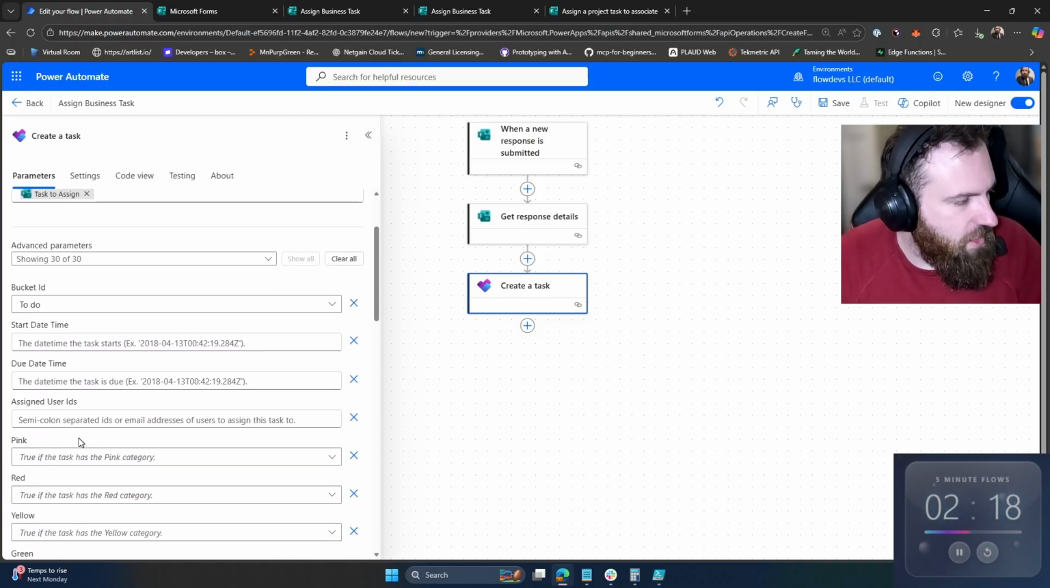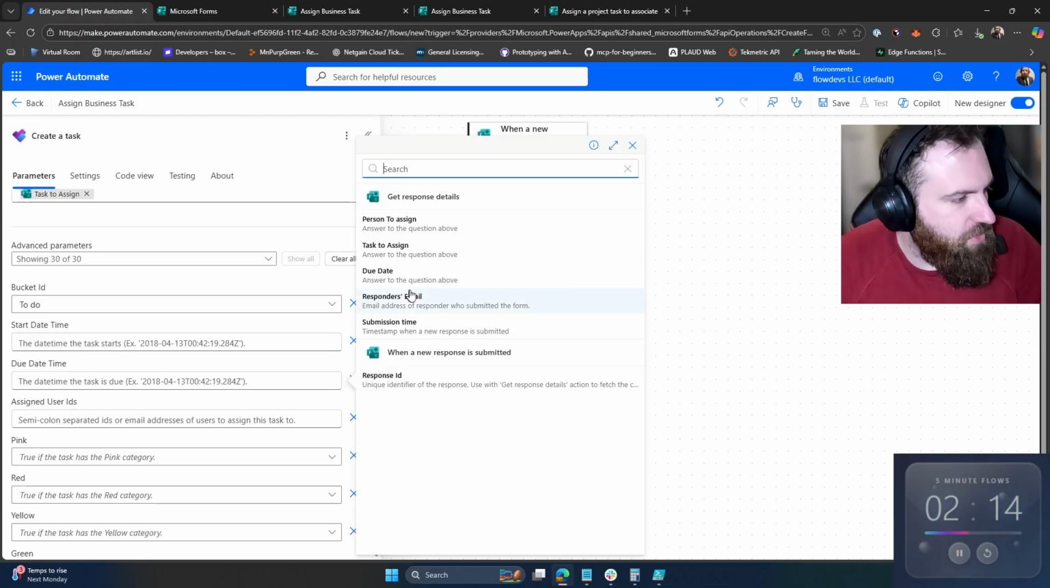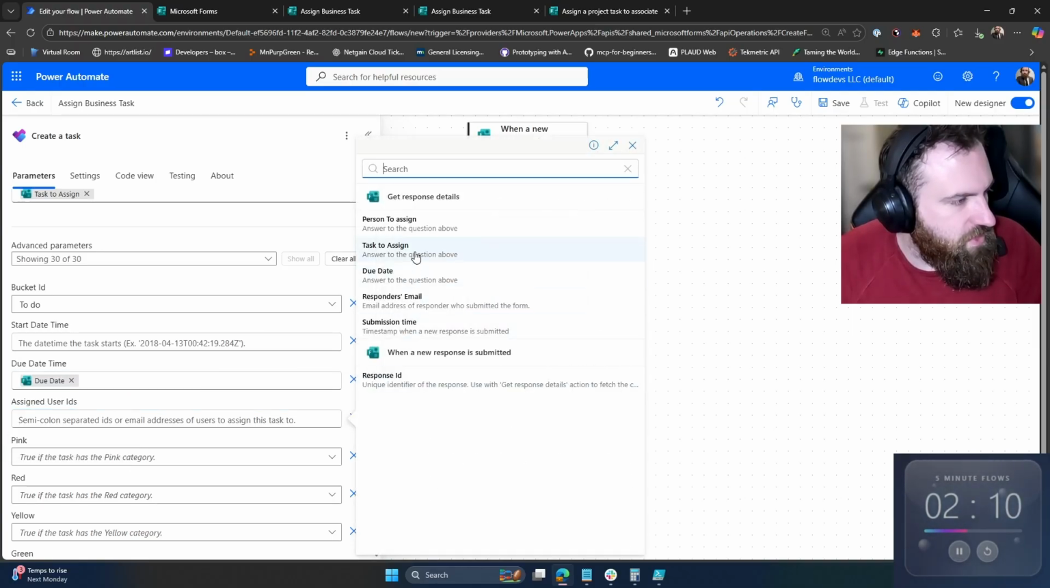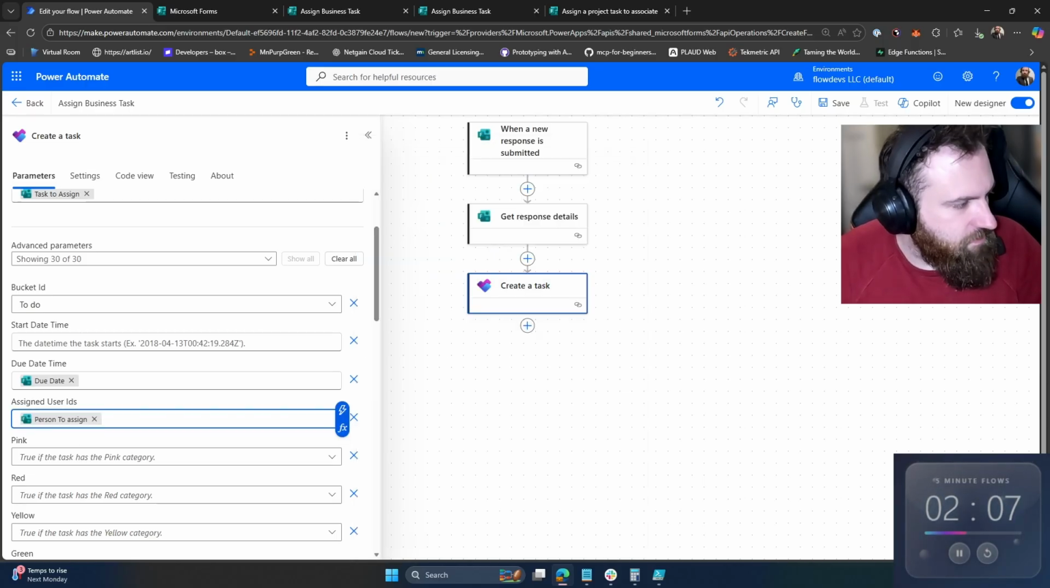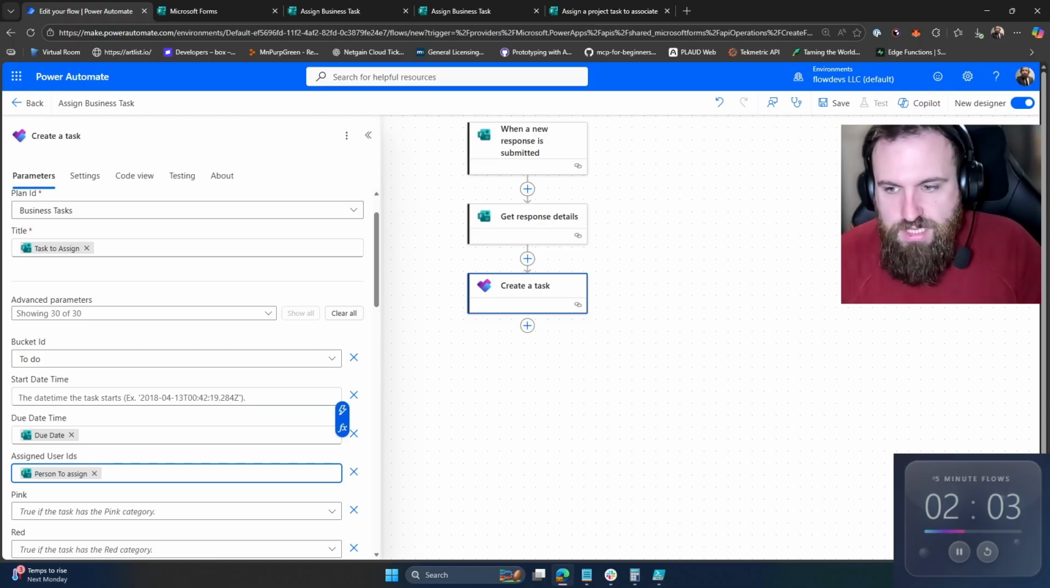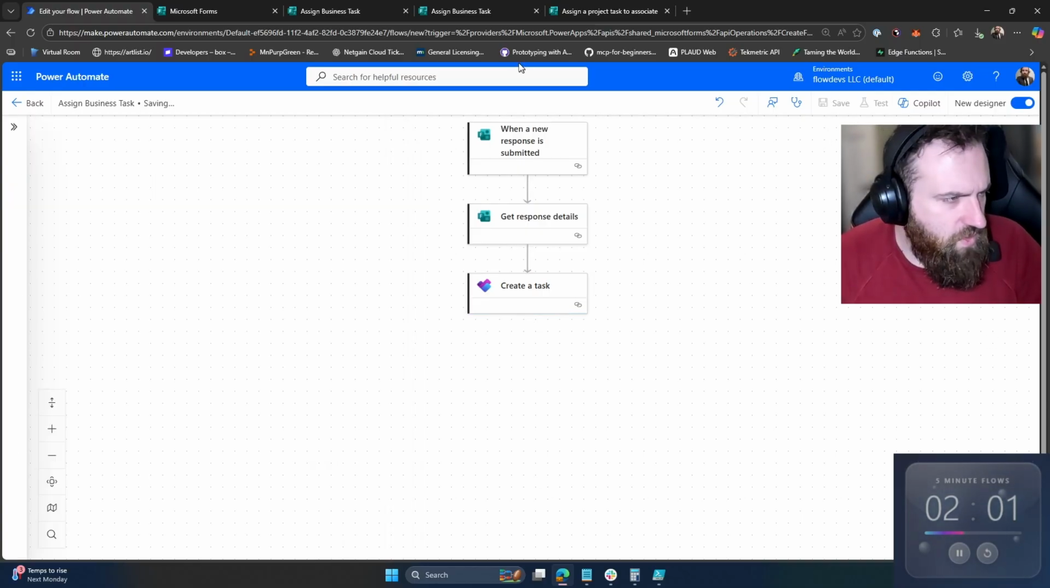The start date and time won't really matter. The due date we can put in as that field that we put in the form, the due date. And then the assigned user ID is going to be the person to assign. So now we have our task to assign, our due date, and our person to assign here. We'll save that.